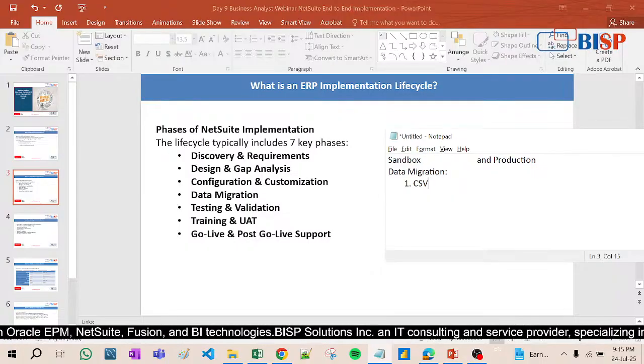Then we see here the testing and validation. Now again, testing and validation is another task. How is this done? Testing and validation works in 2-3 stages. First of all, whatever you have migrated, you have to test that data, whether it is uploading properly, and after uploading the data, you have to validate that data.